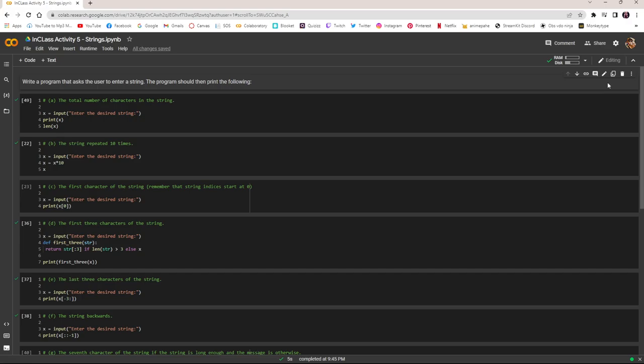So the question is, write a program that asks the user to enter a string and then the program should print the following. First we're going to understand the first sentence. We are going to write a program that asks the user to enter a string. We are going to create a program that will let the user enter their own desired string. So we are going to put an input command on every question so that the user will be able to enter their own string.